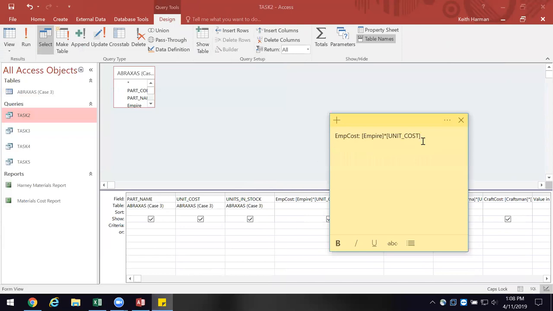Okay. Now, we create a field called imp, standing for empire, cost, then the colon. And then we have the field empire in brackets. And we're going to multiply it times the unit cost, and that's in brackets. That's going to give us how much the component costs are for the empire, that model.